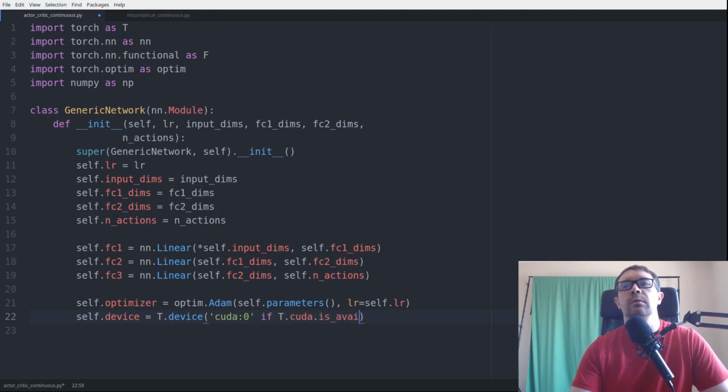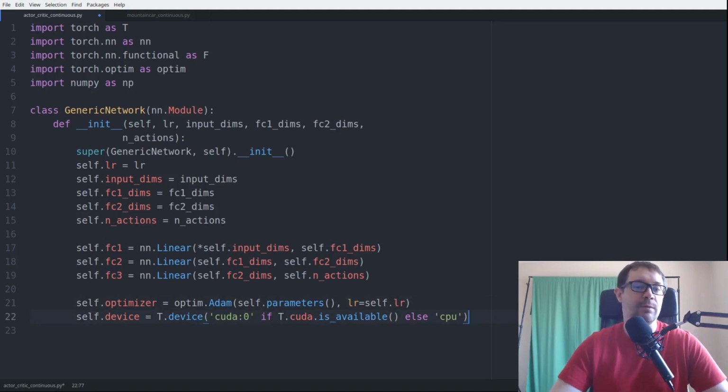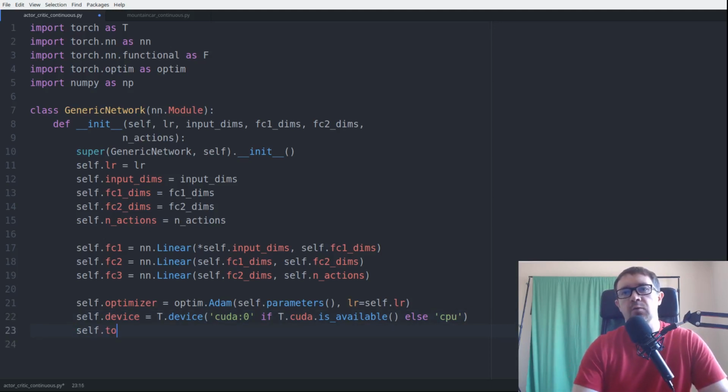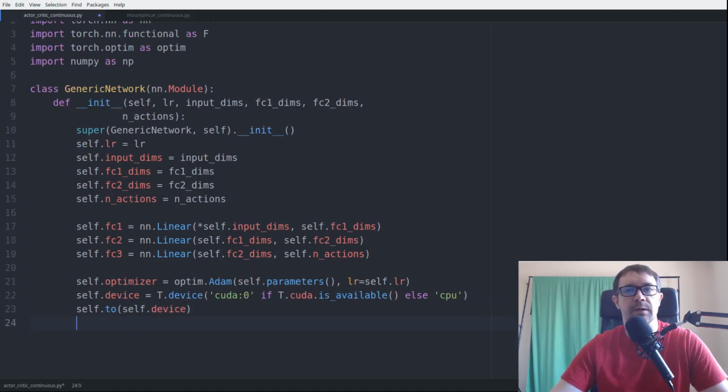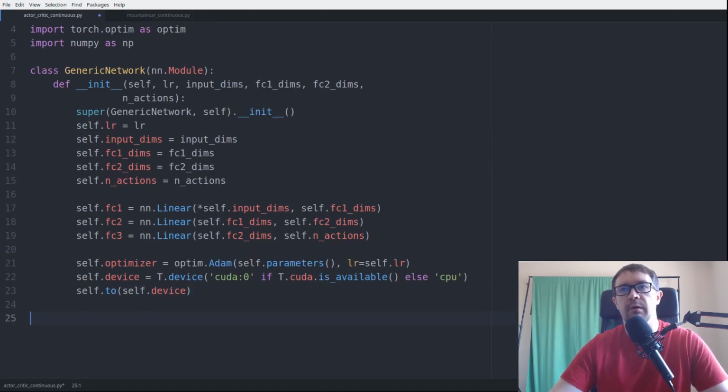If T.cuda.is_available. So what this will do is make sure you have enough RAM available on the GPU to actually support adding another model. Otherwise, we'll say CPU. If you have more than one GPU, then it would be, say, CUDA 1 or whatever other GPU number you want to use. So if you want to run multiple models on different GPUs, you are more than capable of doing that with PyTorch. And finally, you want to send the entire network to the device. This is a critical step to make sure you're actually computing on whatever device you're specifying. And that is it for the definition of our network.